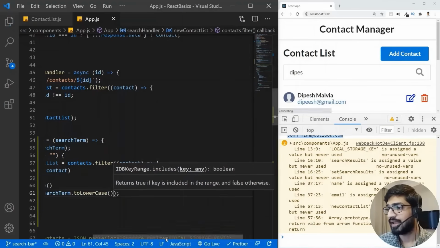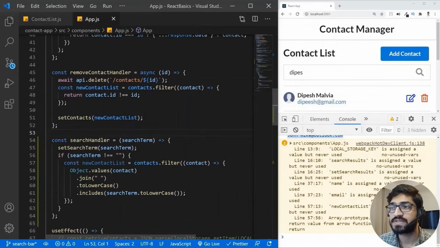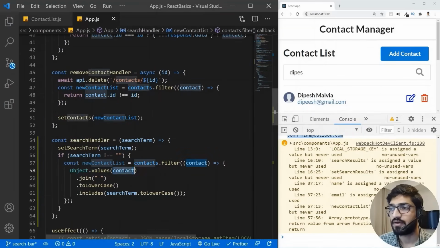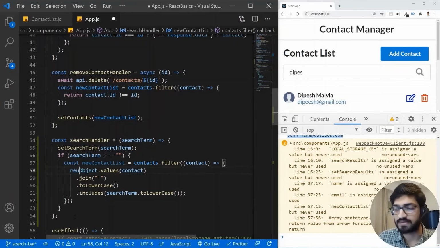All right. Now this string becomes Object.values. We get the contact, we make the join on the contact, we make it lowercase, and then we check whether the search term is included in it or not. If it's included, then it's going to return true. So let me return this.